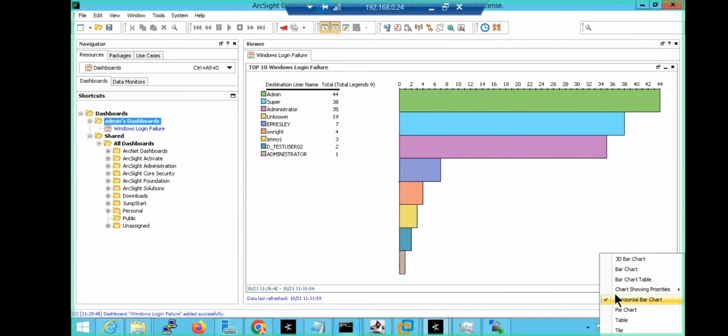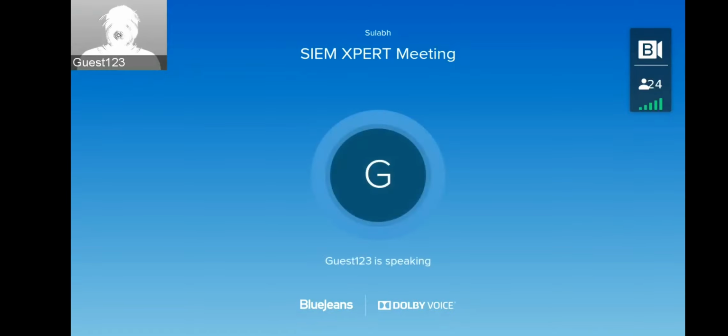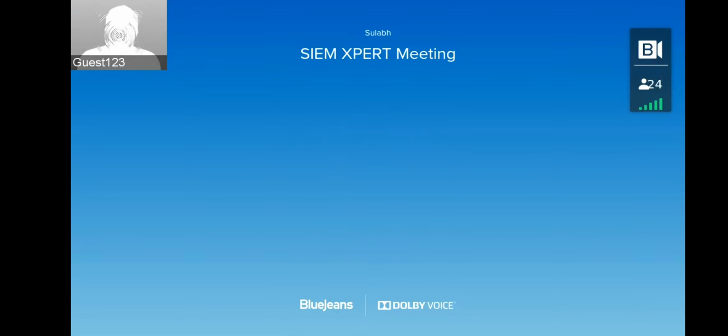You can see now the pie chart, bar chart, table chart. Different views you can create. The recording will be the same as you are experiencing, because recording is happening on the cloud itself. One moment, I'm sharing my screen now.